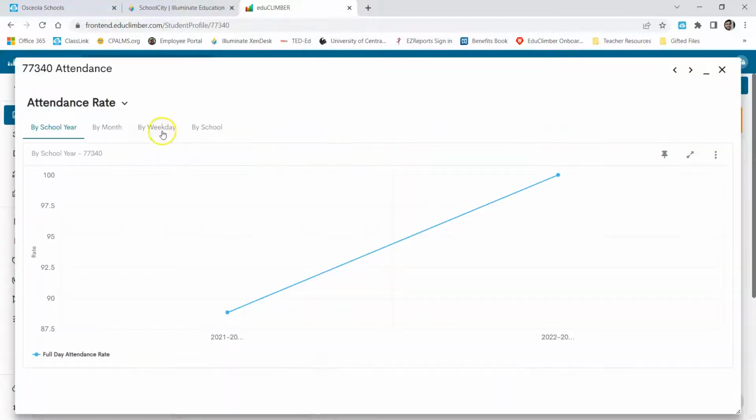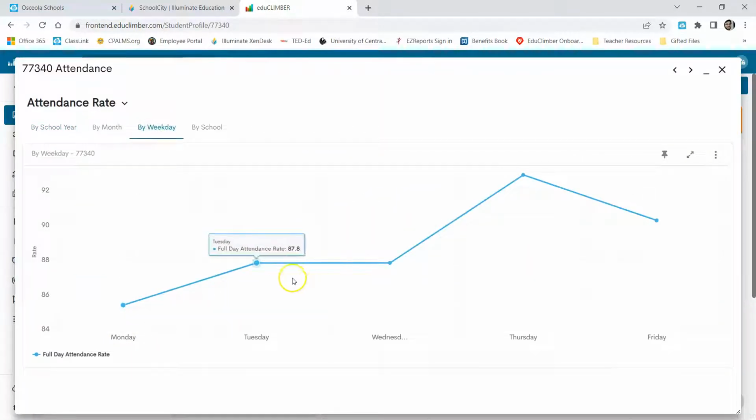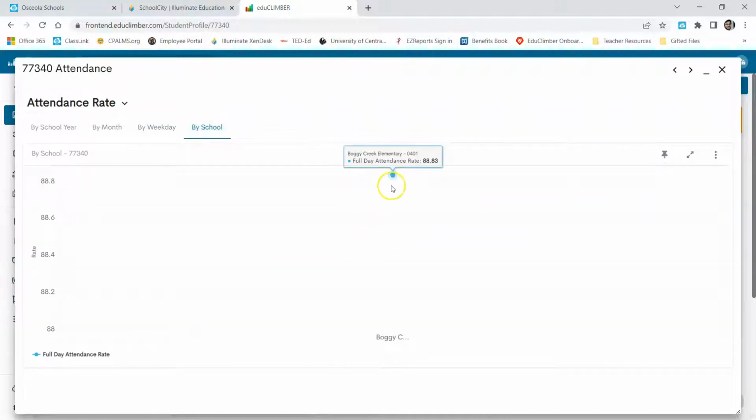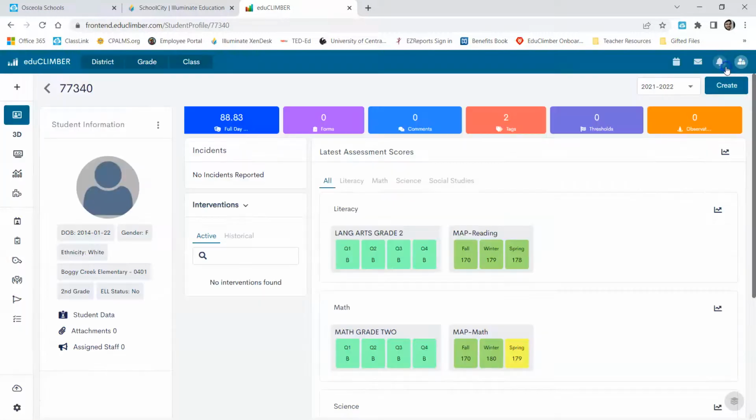We can also break that down by day of the week. I can see that the student is struggling to attend on Mondays, maybe taking those three-day weekends. And if they transferred schools, we can check how their attendance has been by school. But this student's been at Boggy Creek the whole time.